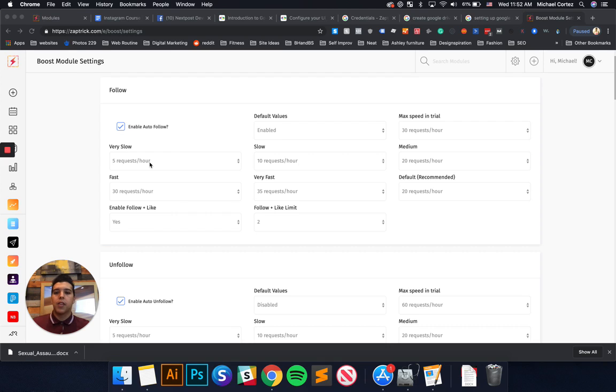So this is just a tool that is a tactic. It's not the end all be all. It just helps, right? So on the very slow setting, it's 5. On the very highest setting, 35 an hour.